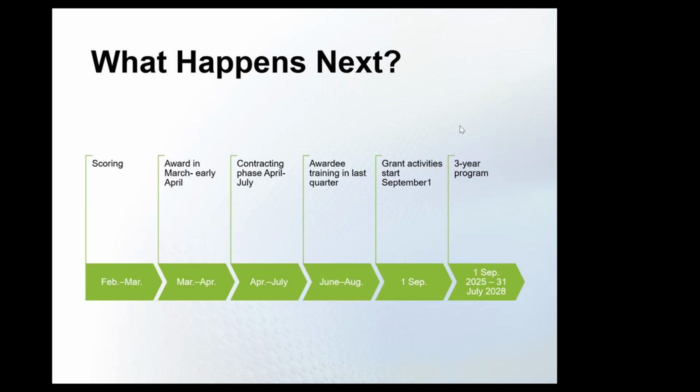So we're almost out of time. So what happens next? We have our scoring. It's normally after you submit your application January 31st, we start our scoring process. It's usually between February and March. We award in March or early April. Our contracting phase, meaning when you start to submit the conditions and all of the things that we require for our agreements, is between April and July.